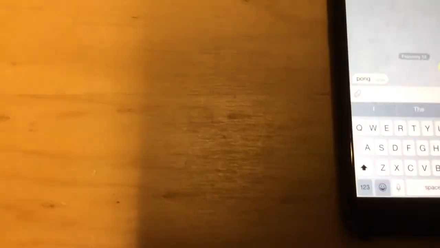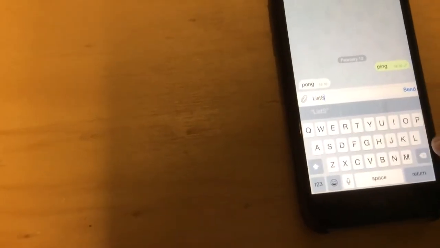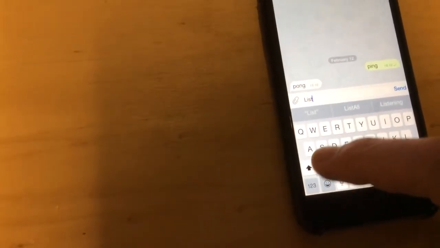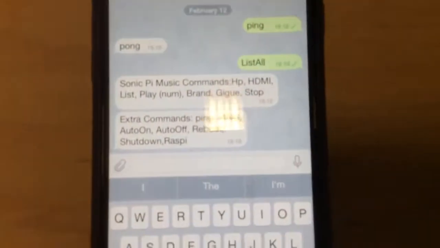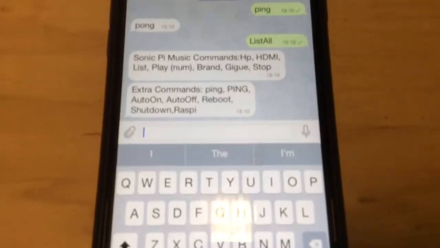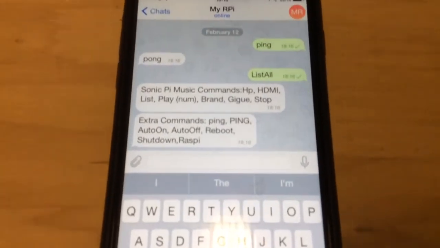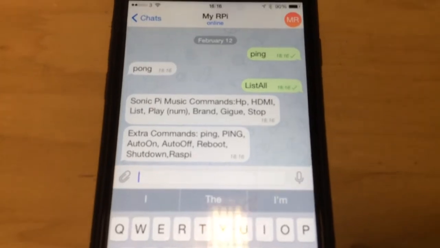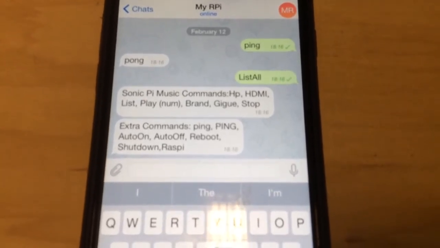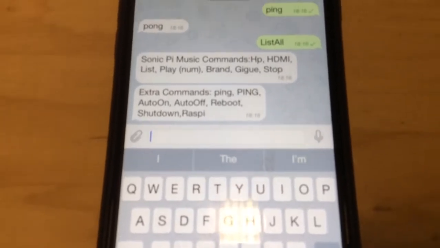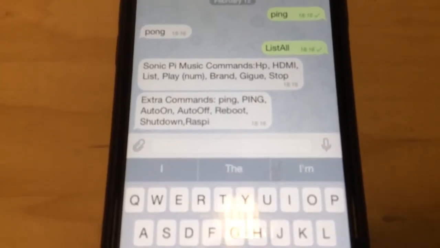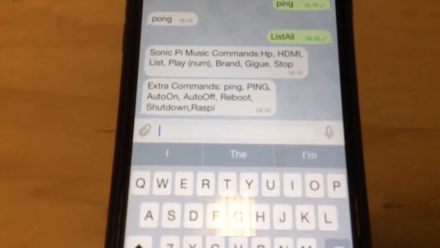If I first of all type in list all, and send that, that gives me a list of all the commands that this will respond to. They're in two parts. There's SonicPi commands at the top. It will respond to HP or HDMI, which will switch between headphones or HDMI for the sound output. At the moment I'm using the analog output, so I've switched to HP.